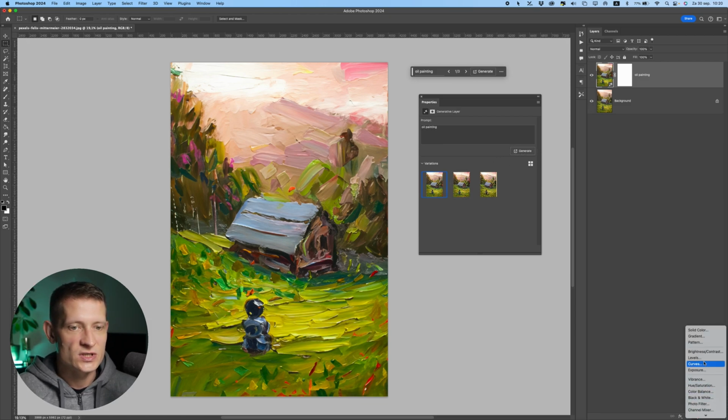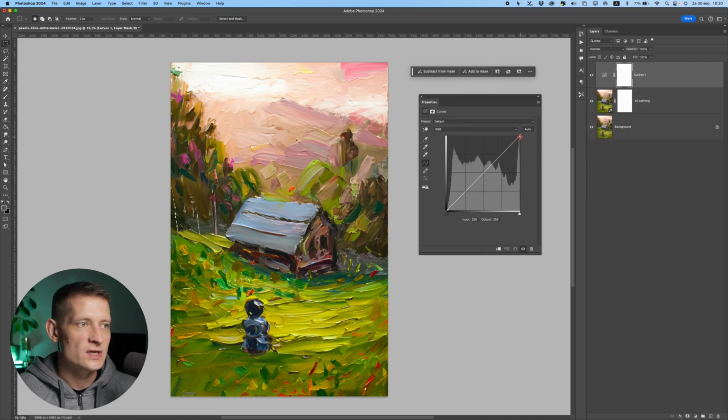Now you can also do adjustments to this. I would add a curve here to increase the brightness to make this really pop like that, and make that dark tone slightly darker. So that's it. That's how easy you can create an oil painting from any of your photos.